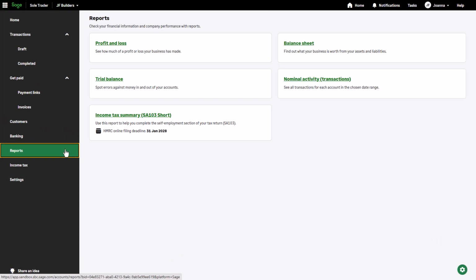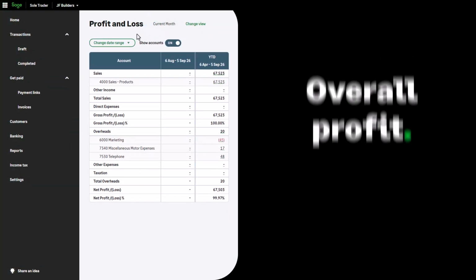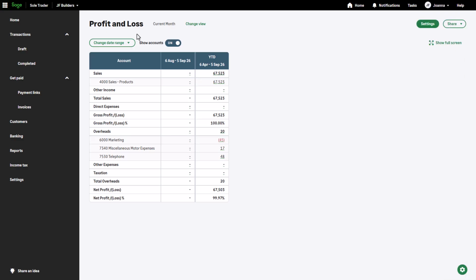If you're using the free tier, you'll have access to the trial balance and income tax summary reports. If you're using the paid tier, you'll also have access to the profit and loss, balance sheet, and nominal activity reports. The profit and loss report shows your income, expenses, and overall profit for a selected period, helping you understand how your business is performing.